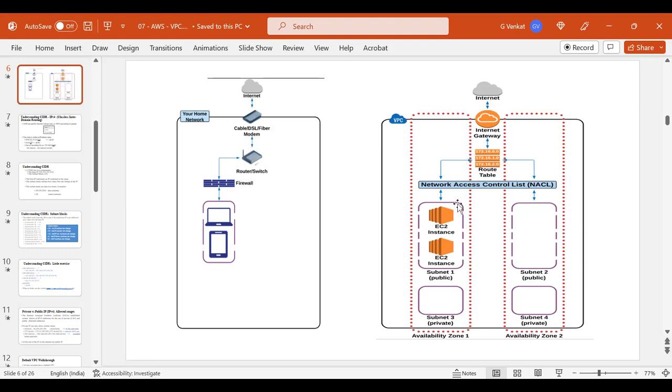Tomorrow, whenever we talk about the routing table with the gateways, we will get the understanding of which gateway we use for public subnets and which gateway we use for private subnets, routing from the routing table. That is going to help with more understanding of public and private subnets. Don't miss tomorrow's class.